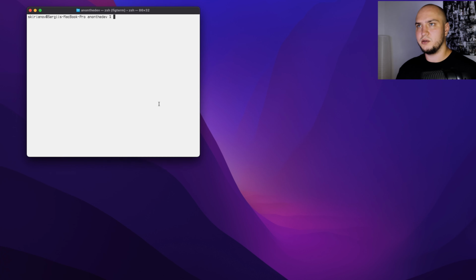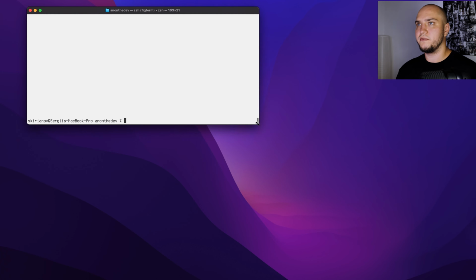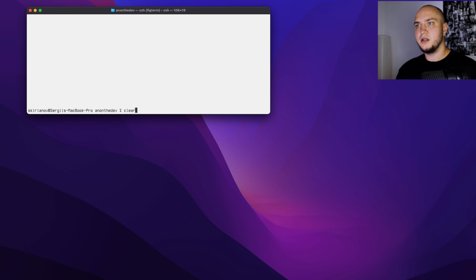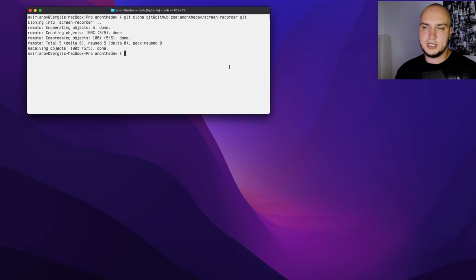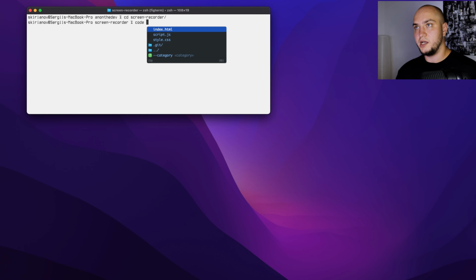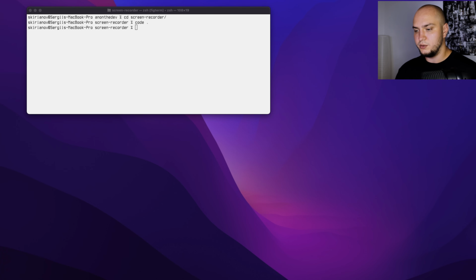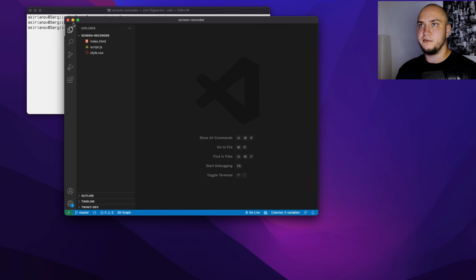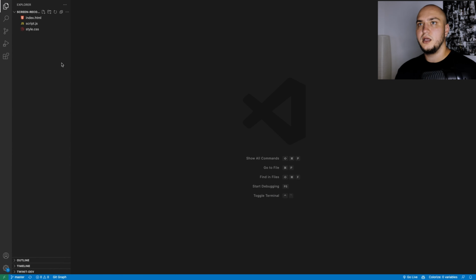Let's clear this thing, I will just increase it a bit so it will be easier for you to see. Let me clear it again and git clone this thing. So let's see our screen recorder up. Oh, sheesh. Okay, so screen recorder, and let's go code. So it's vanilla, which is good. I don't have to install any dependencies most probably. And since there is no package.json, for sure I won't do that.